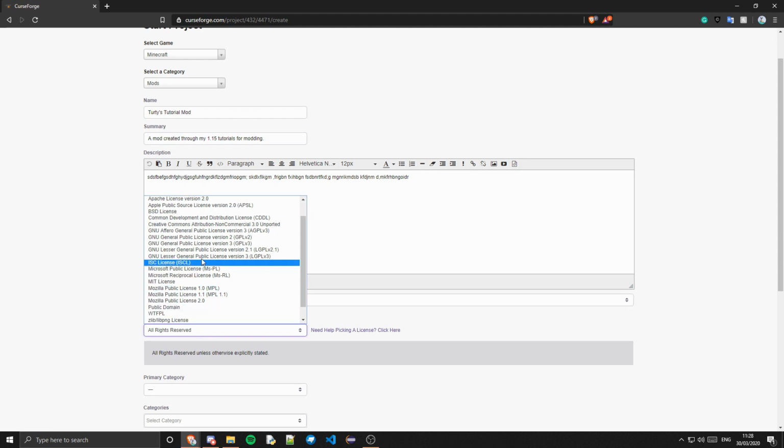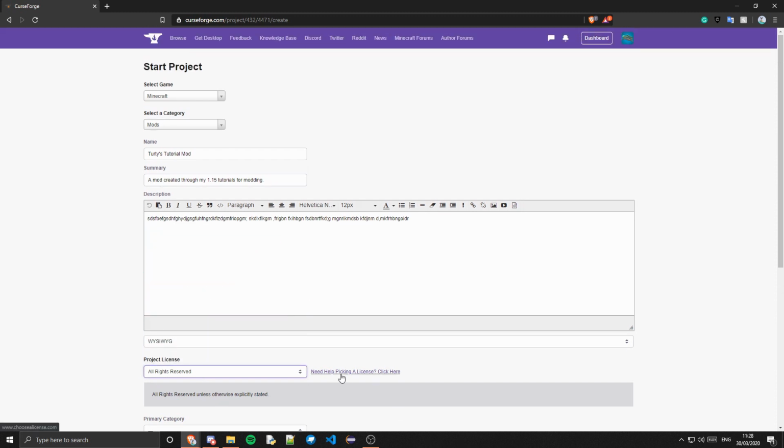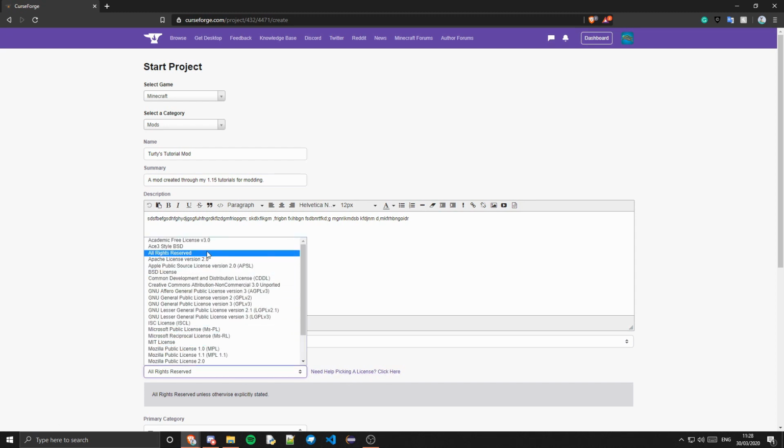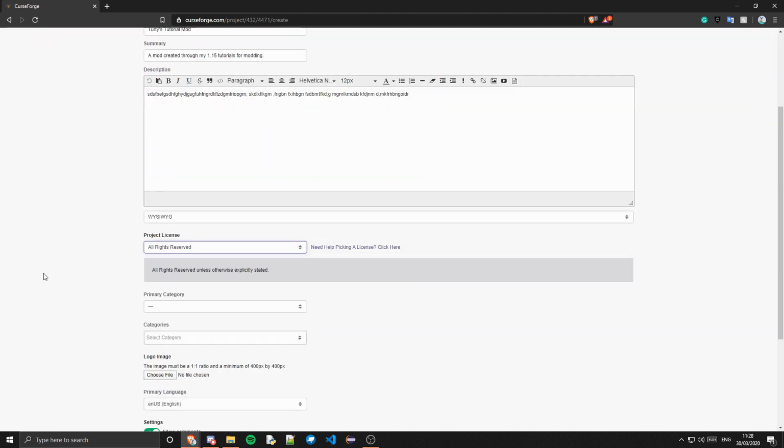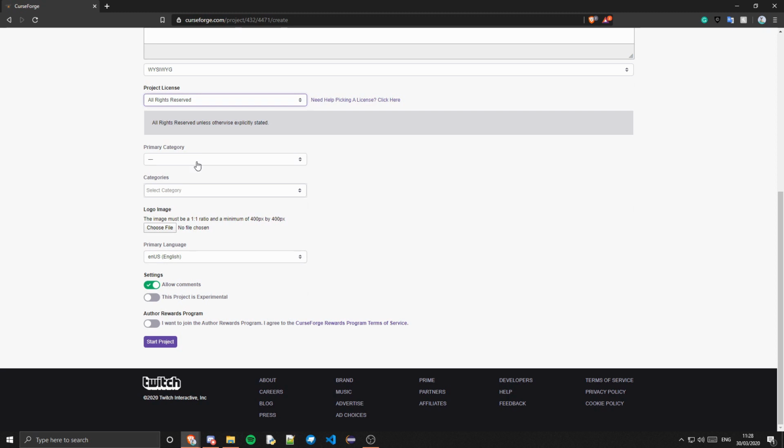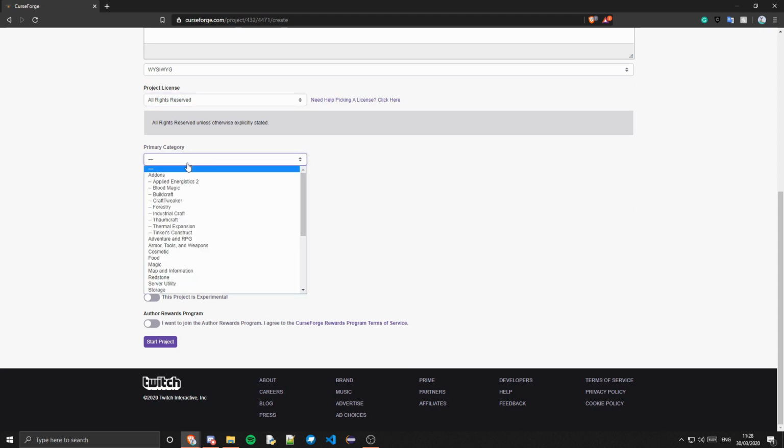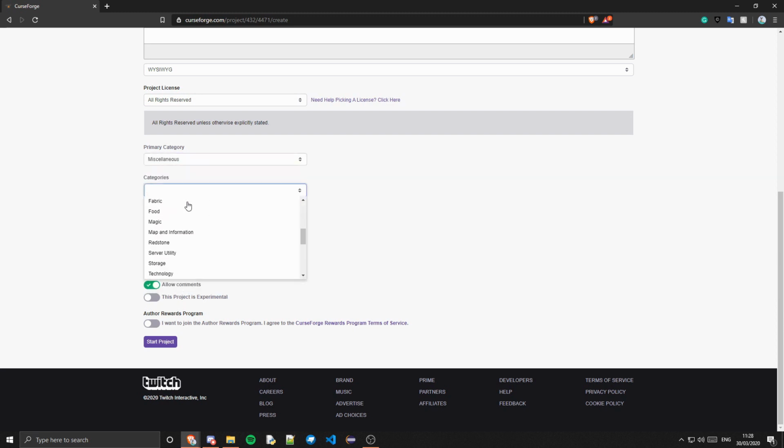And then licensing. So if you don't know what license to choose, just click here. Need help picking a license? Click there, and that will go through all the licenses. But generally, you want all rights reserved. I mean, it depends. I would advise you click on this link and just see which one would suit you better. And then you got the categories, so whatever type it is. So I'm just going to do miscellaneous. And as a secondary, I don't know, it doesn't matter for mine, because I'm covering all of this.